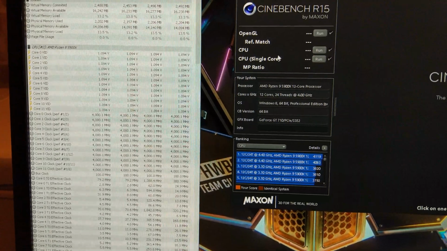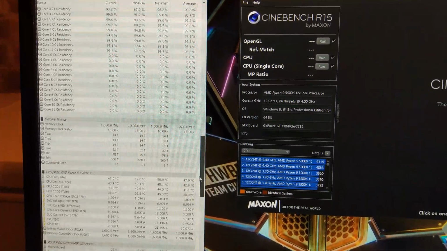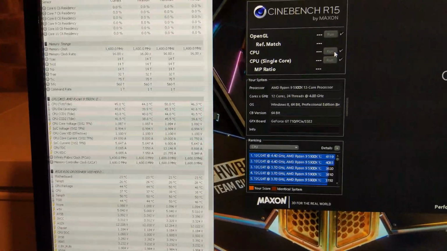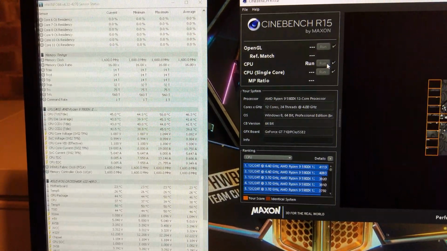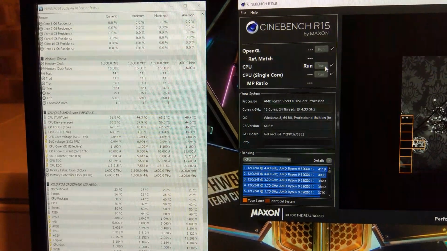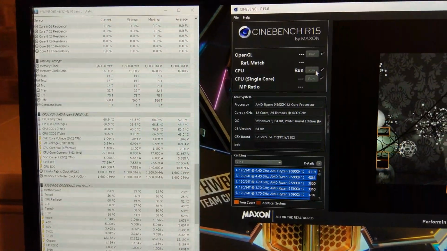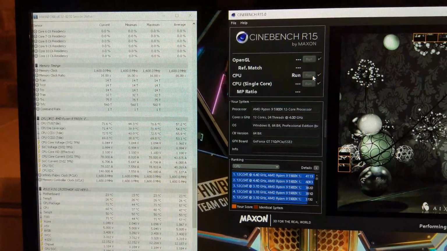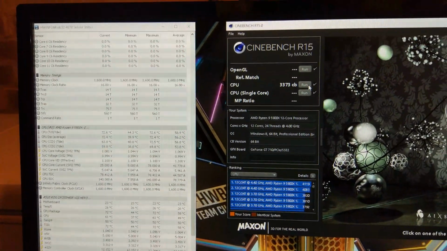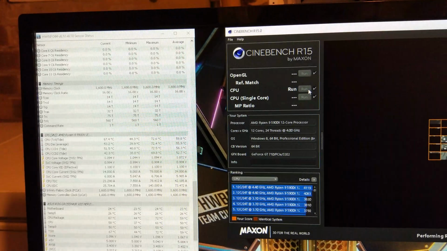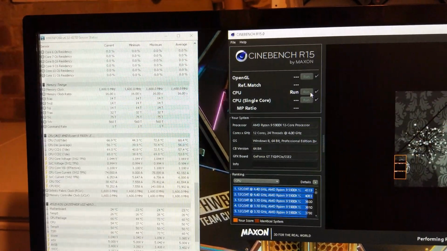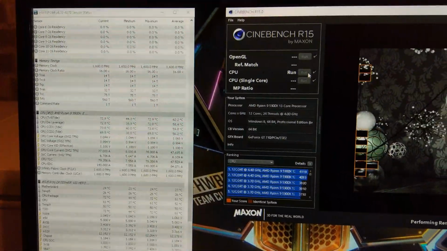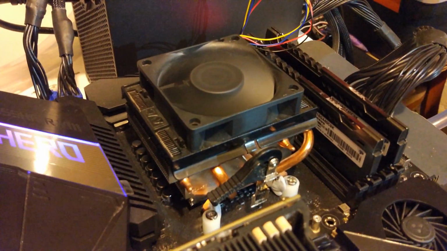Got hardware info up again. Let's get the temperatures up. There they are. It's only 3300 now. Damn. But look, you can run a 5900X on an AMD stock cooler.